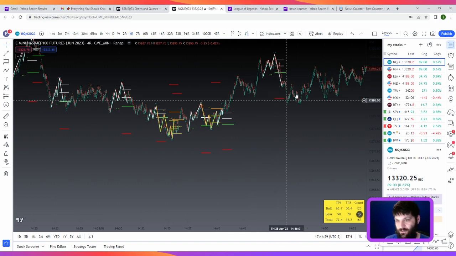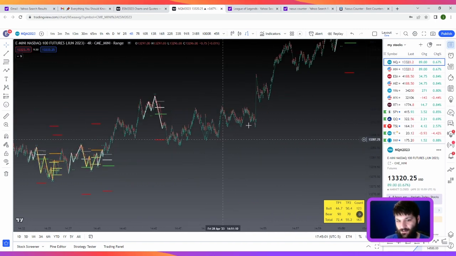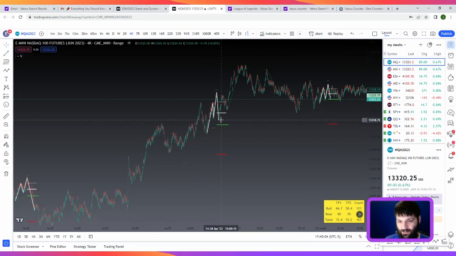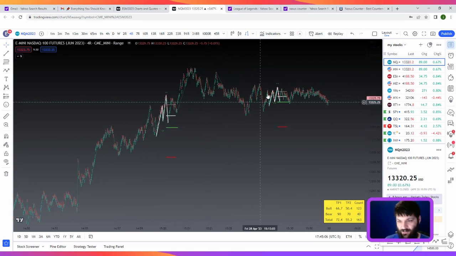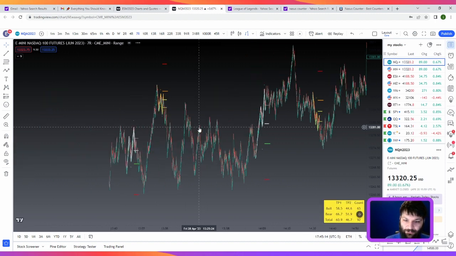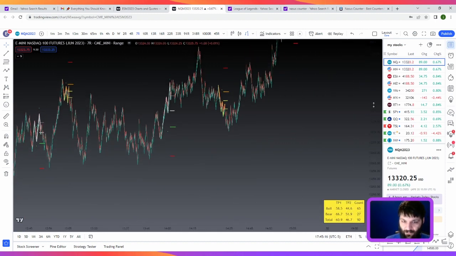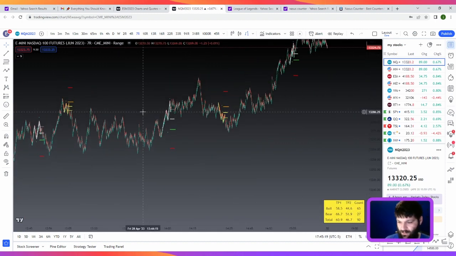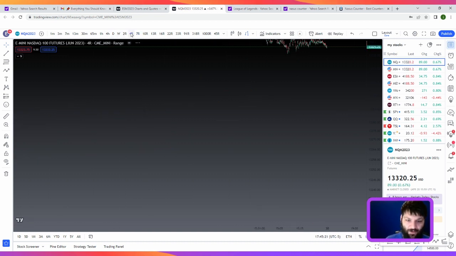So then you have this one. This one's another L. This one doesn't hit entry. This one hits its entry. And the reason why I like toggling back and forth between this is because you'll notice it looks a little bit cleaner on the 4 range in terms of this.